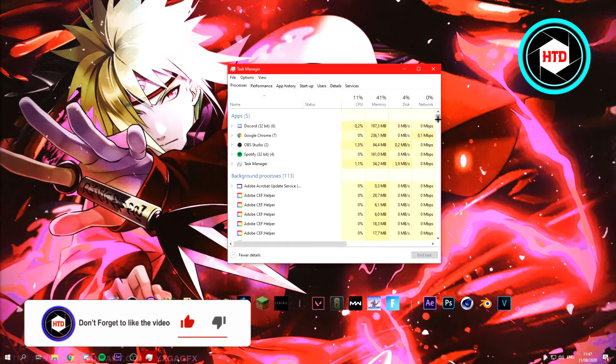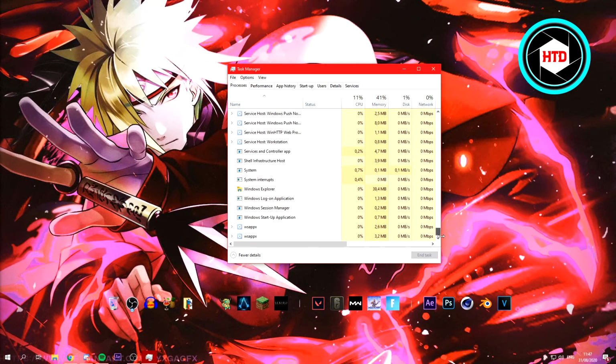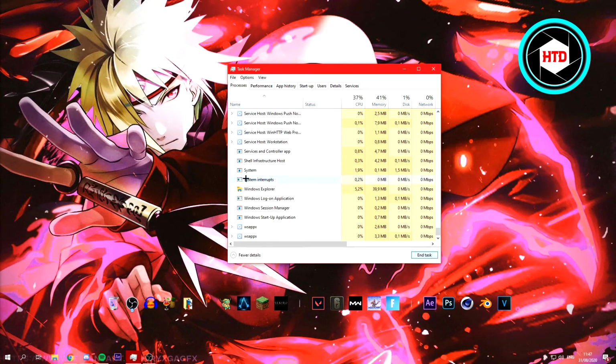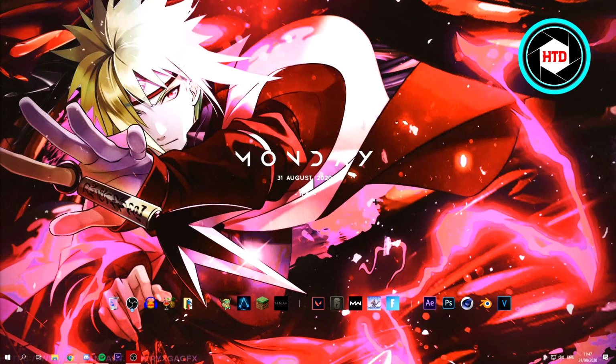And you basically just want to scroll all the way down to see Windows Explorer. If you just click on it, and then right here it says restart, you basically just want to click on restart. And as you can see, it sort of refreshes your PC, and you can just close this out and now it should be fixed.